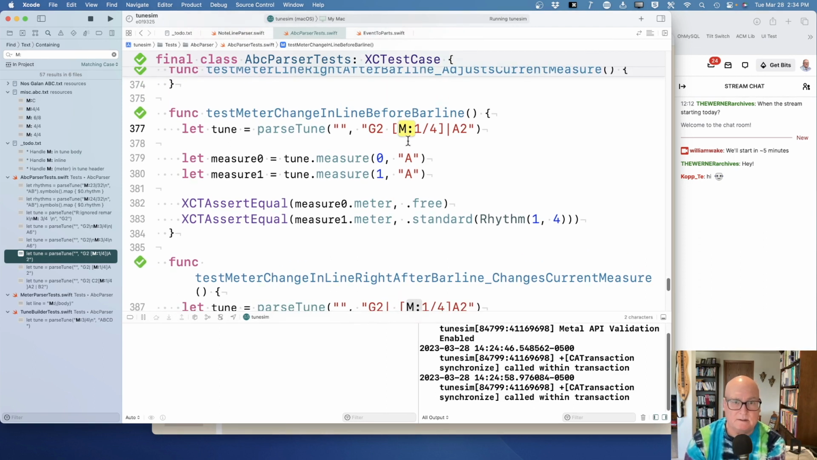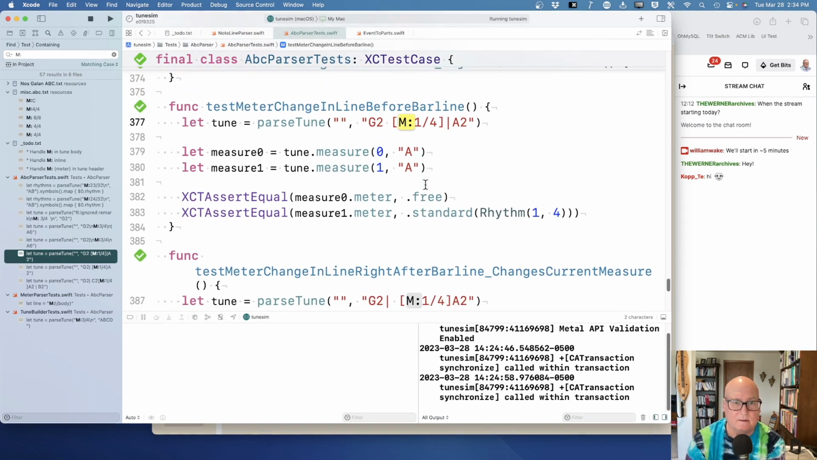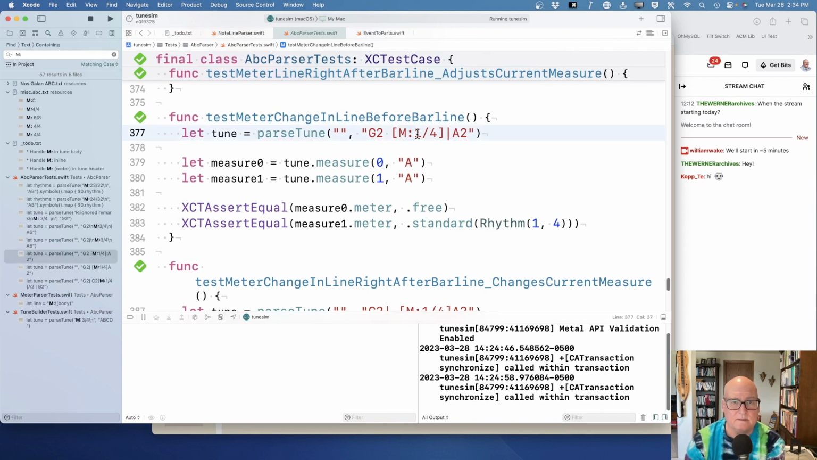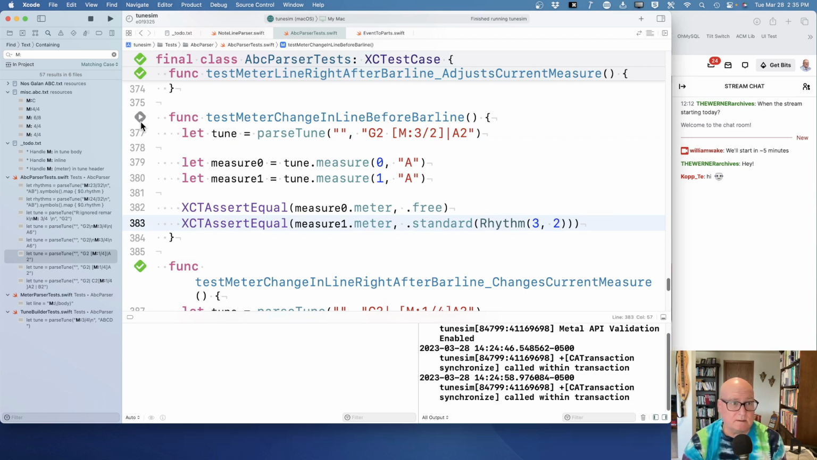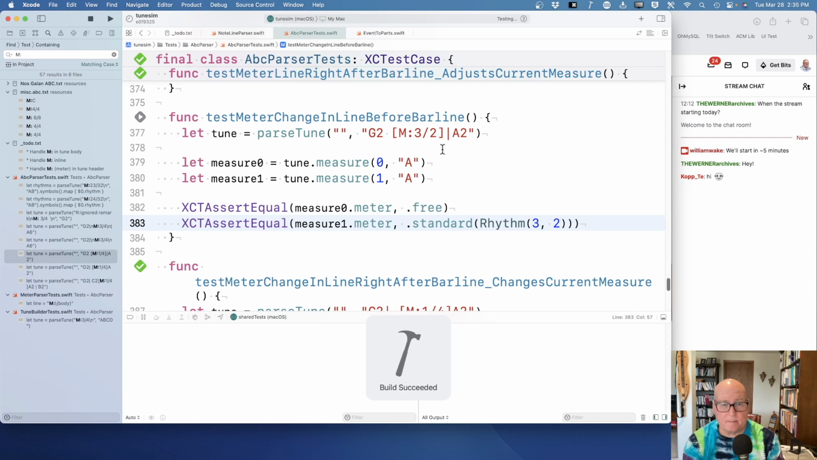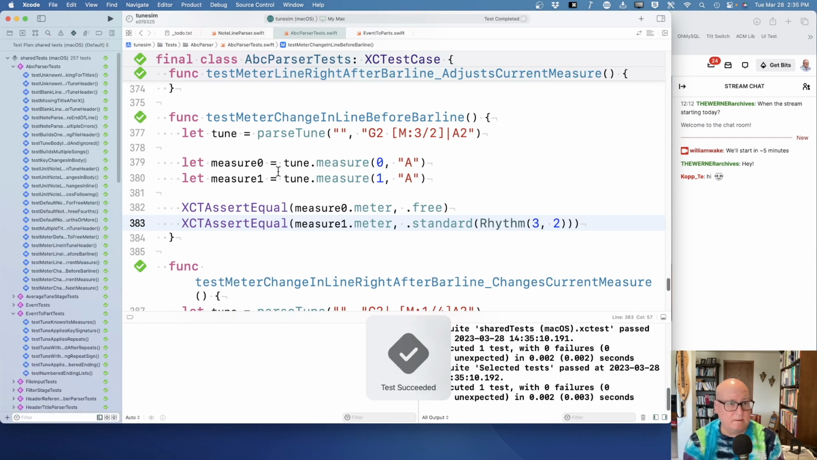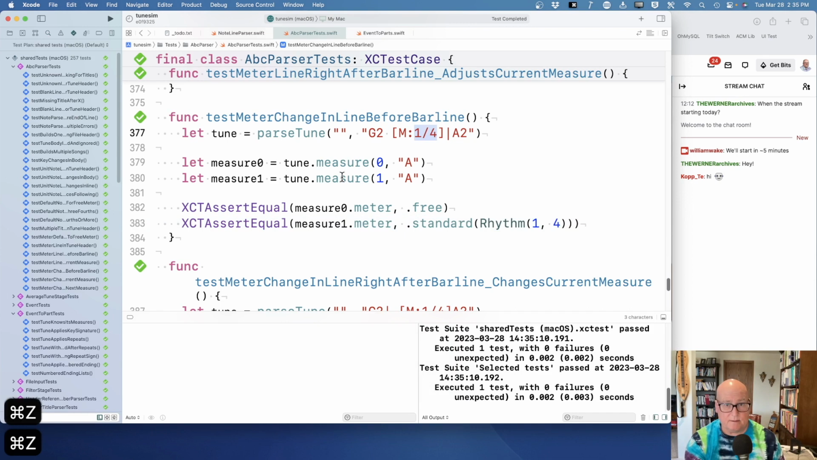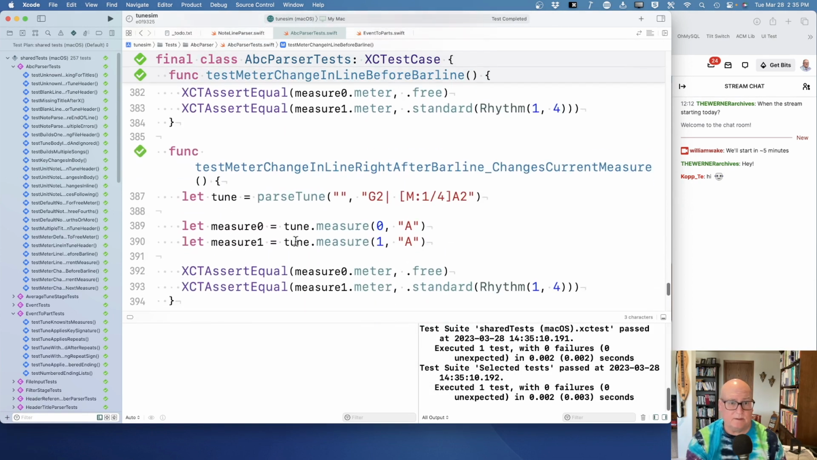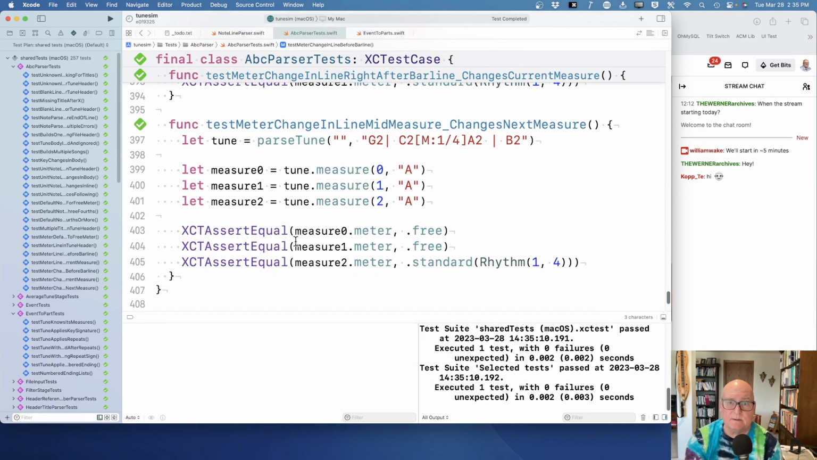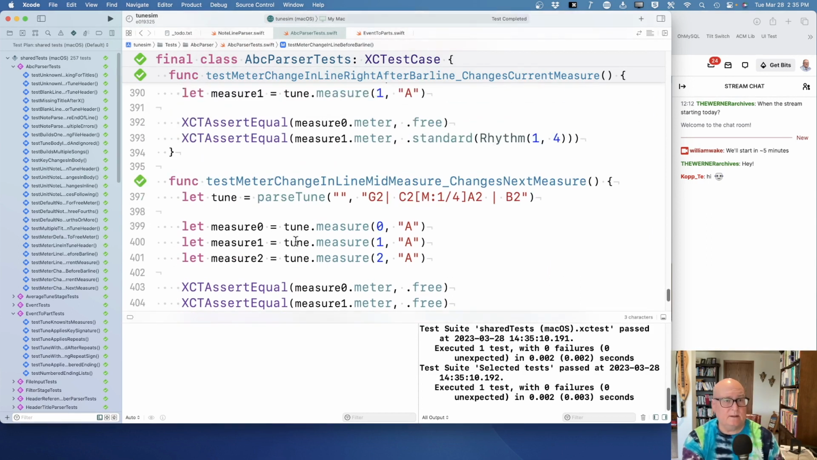Okay, meter change, M:14. Well, let's make sure this, I'll just change this in place for a moment. 3/2, 3/2. This test should still pass. Okay, let's undo that. All right, meter change after bar line, meter change mid measure. Okay.